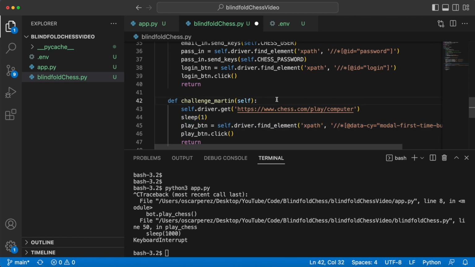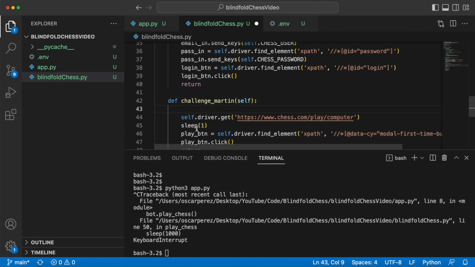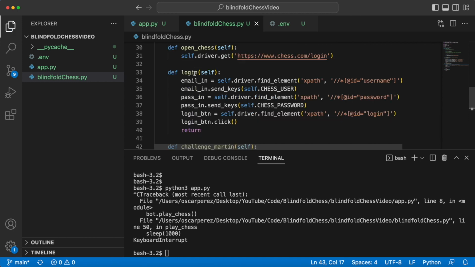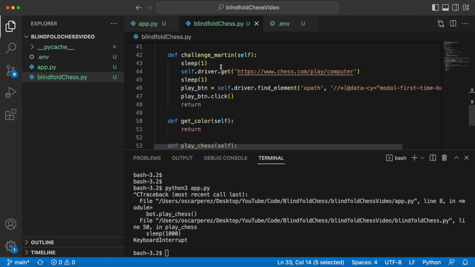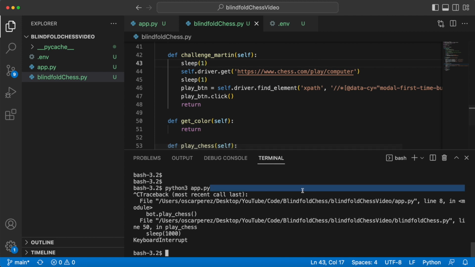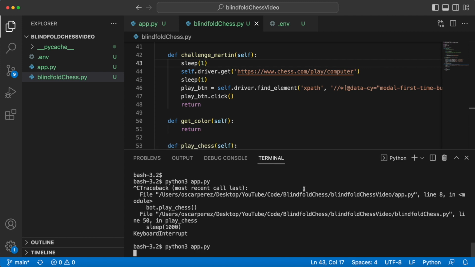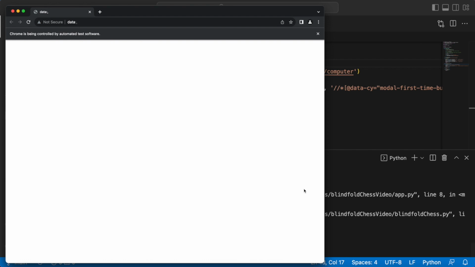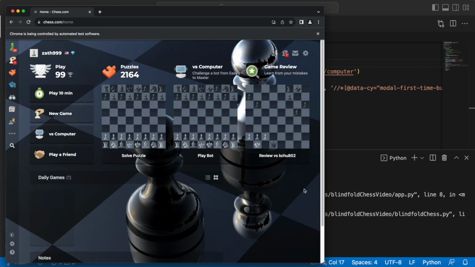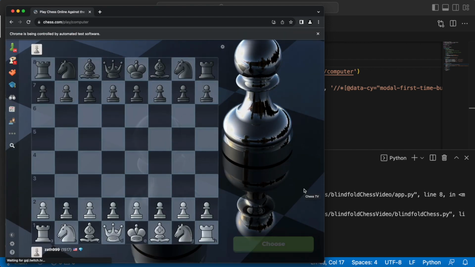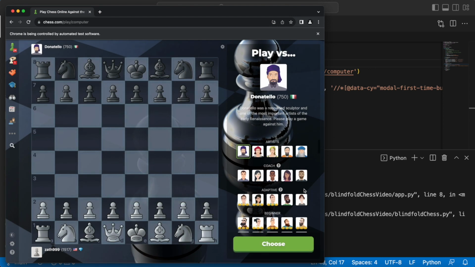And on that note, I am going to add another sleep function here, for the same reasons. When I'm done logging in, I want to make sure that the web browser has some time to log me in before I try to navigate away from that page. And so I am going to run this again, and you should see the script log me into chess.com and then route me to the computer page, and then click that start button. And this is perfect. This is exactly what we want.